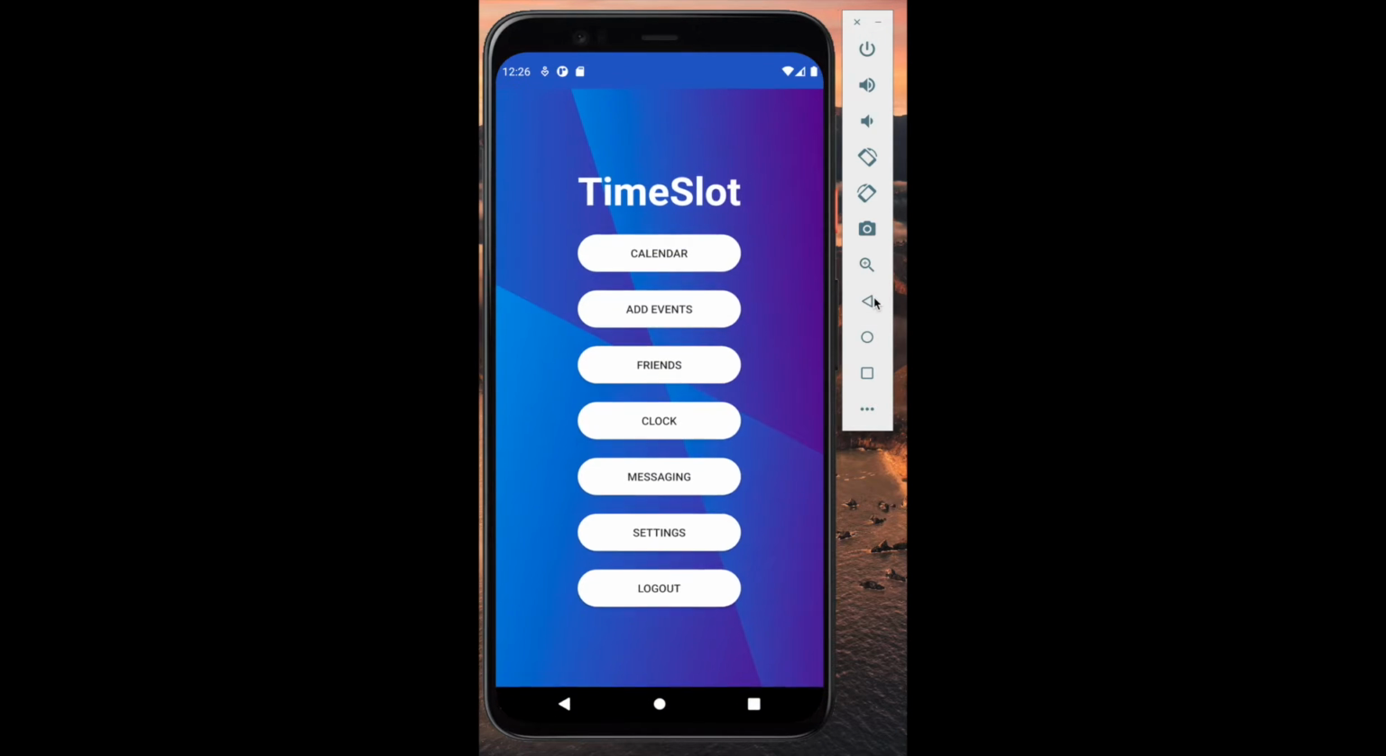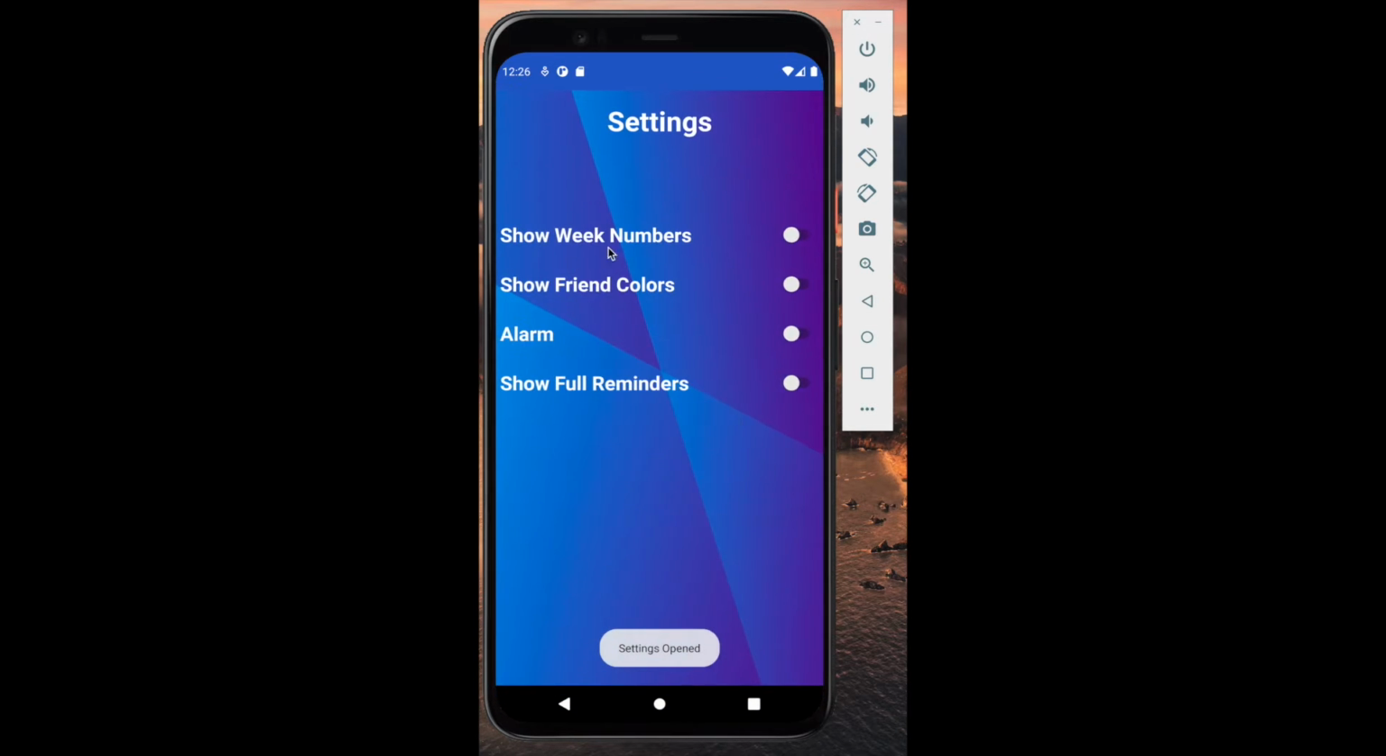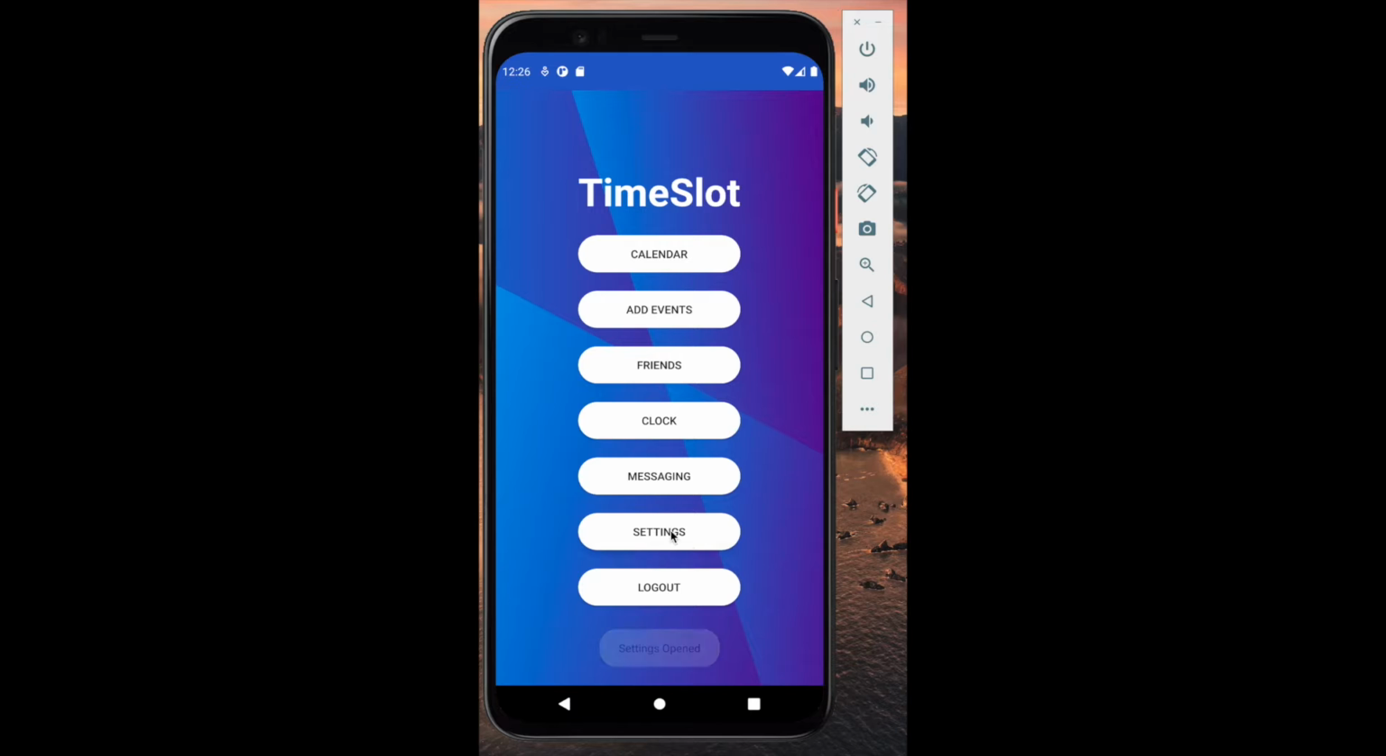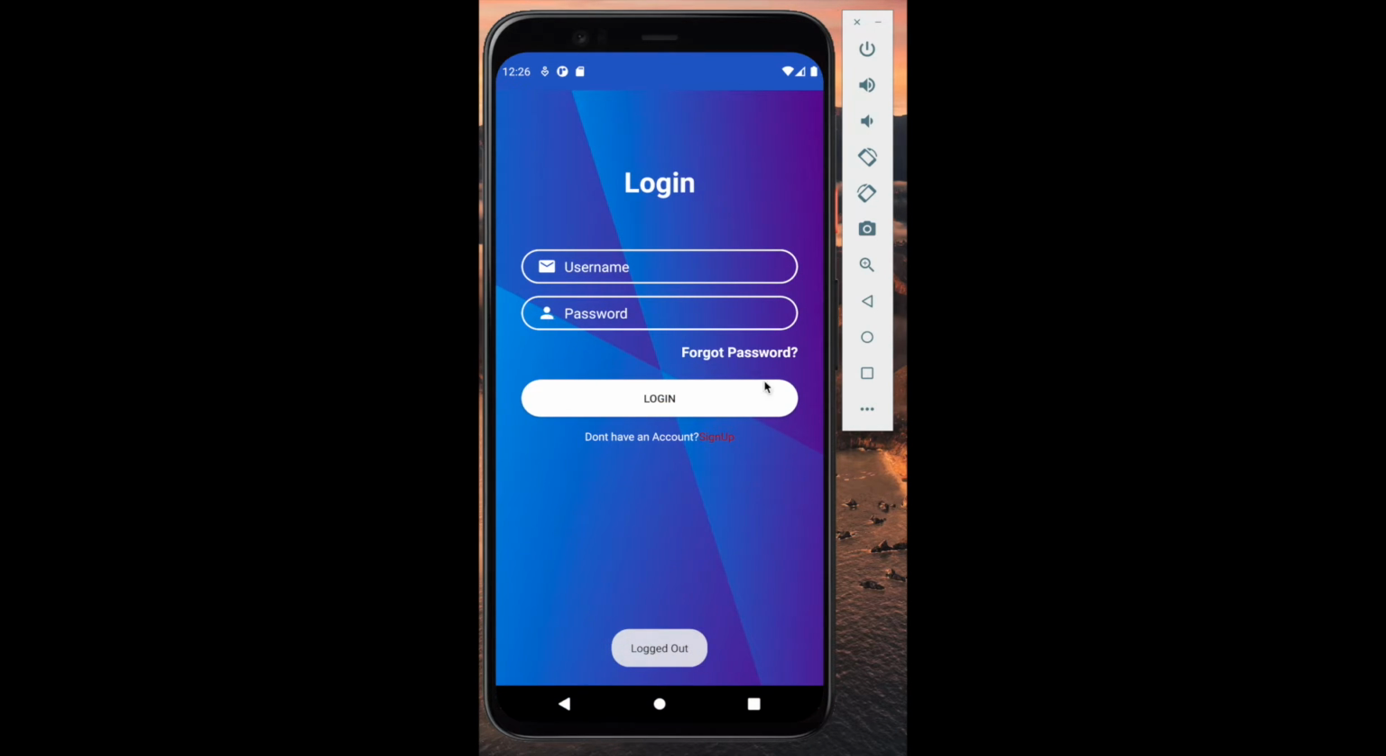And then those are the basic features, and then we have settings. So basic like friends, colors, alarms, reminders, all that type of stuff. And then we have a login logout button too, so after they're done they can log out and they'll go back to the login screen.